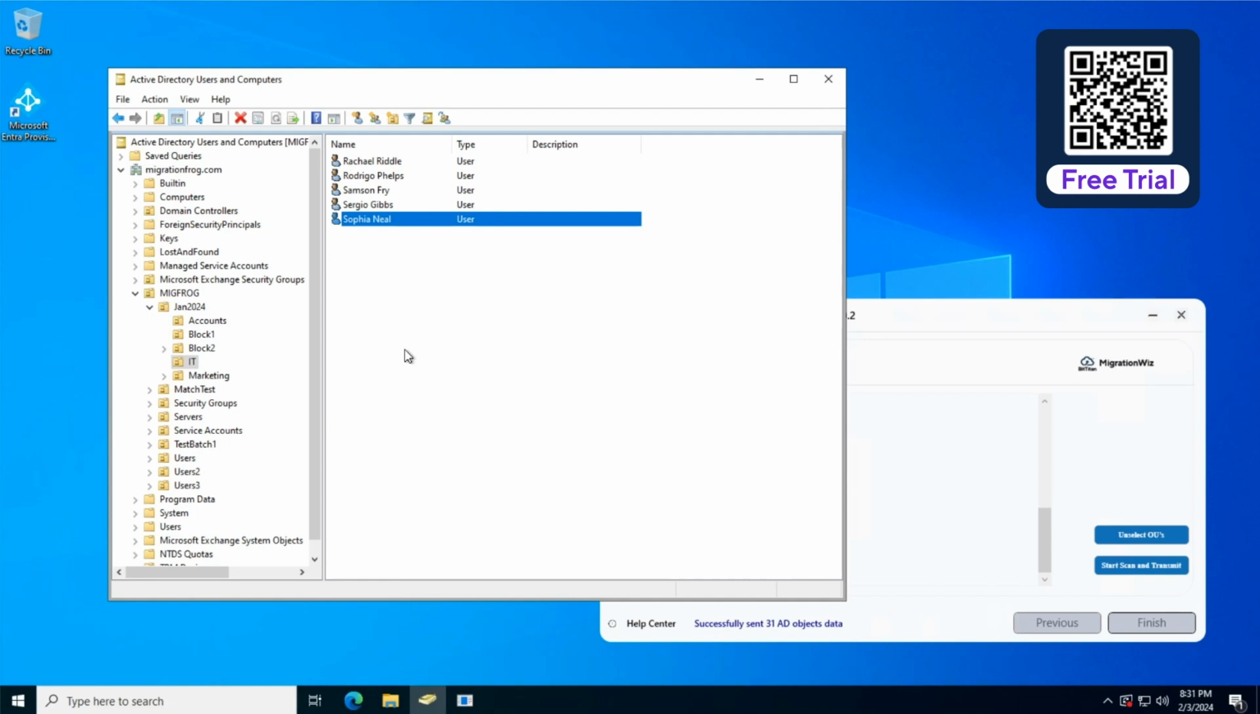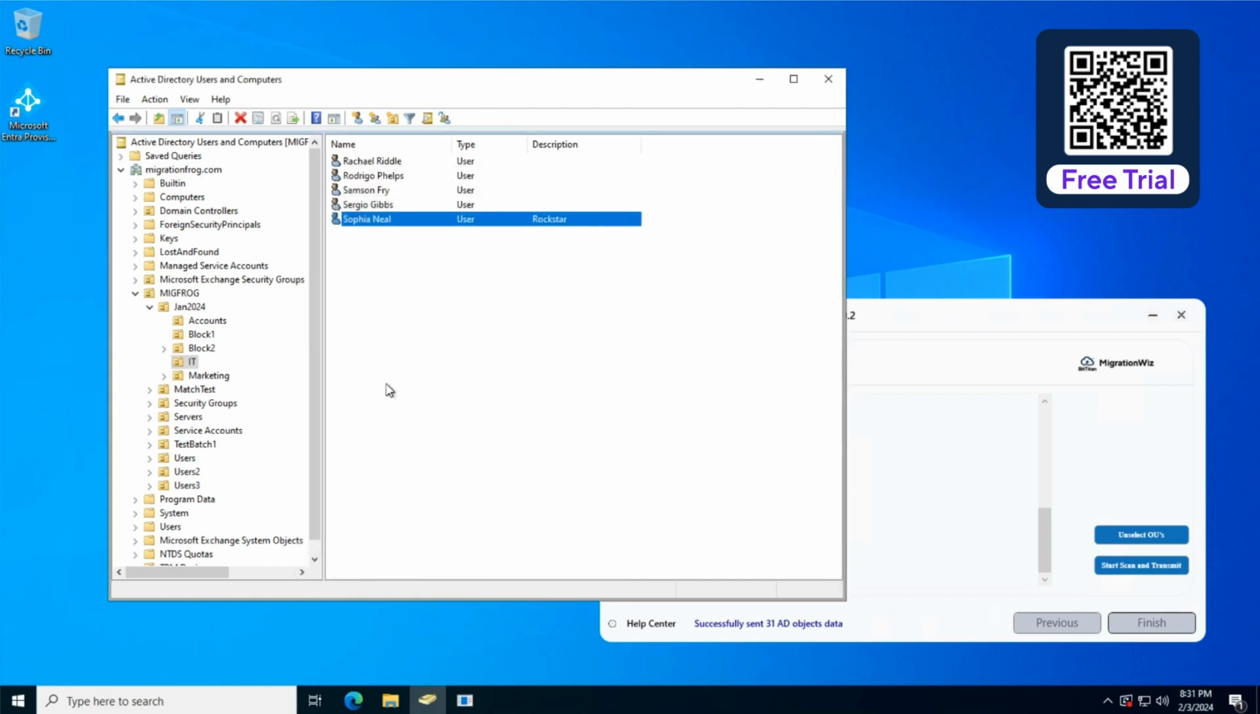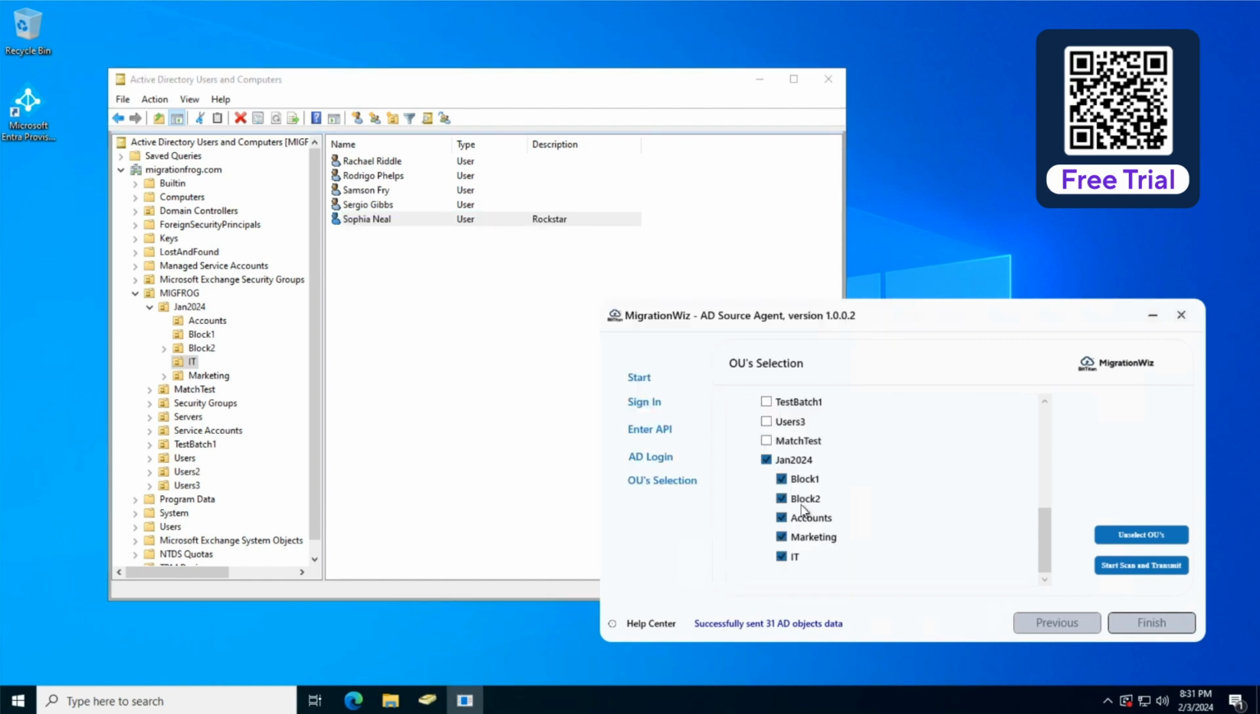Going back into our source AD, let's see what happens when we start to make changes to these accounts. Let's go into Sophia and we'll give her a description, Rockstar there. Now, to get that information to make that change on the target tenant, we do need to actually have this agent up and running again and grab these and do that start scan and transmit again. That will rescan that source environment and resubmit that data up to the SaaS agent.